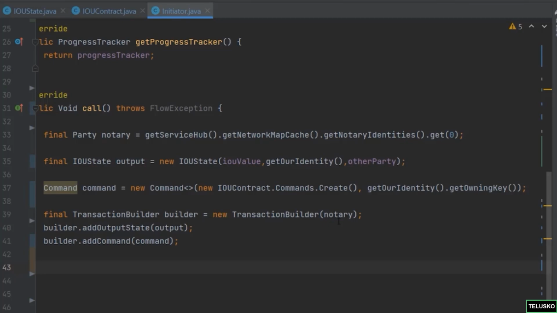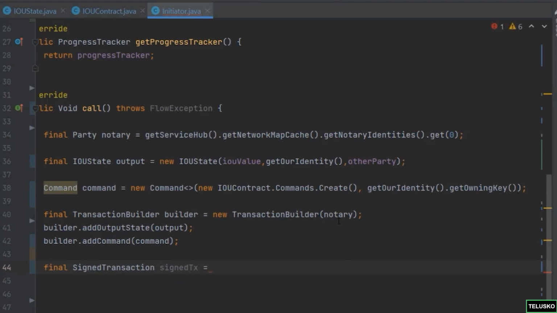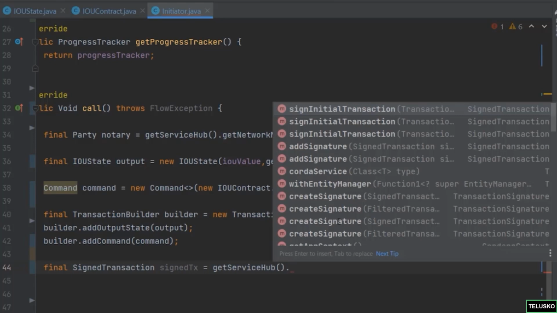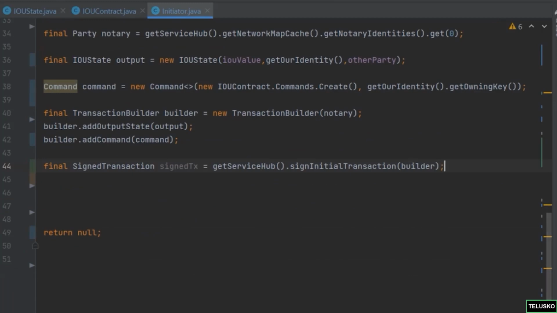It's time to sign the transaction. The good thing is Corda provides you with all the required classes and methods. The bad thing is there are so many classes and methods to remember, right? But once you get used to it, it's easy to remember. Let's get a variable signed transaction equal to. How do you get this object? Again, we have to use the service hub object: get service hub dot sign initial transaction with the help of a builder. This will take from the builder and sign the transaction for you, and give you the signed transaction.